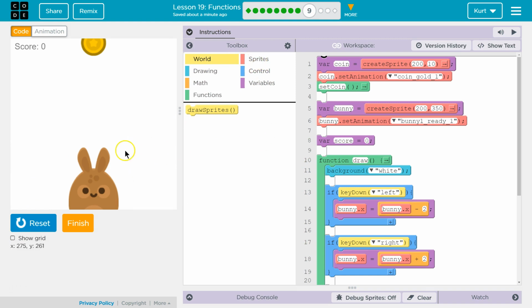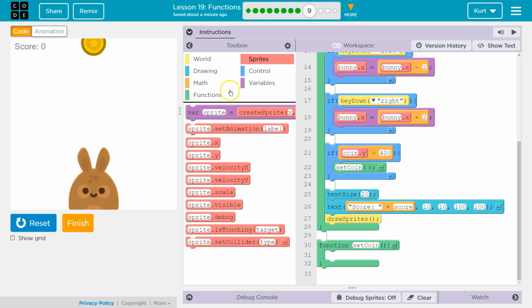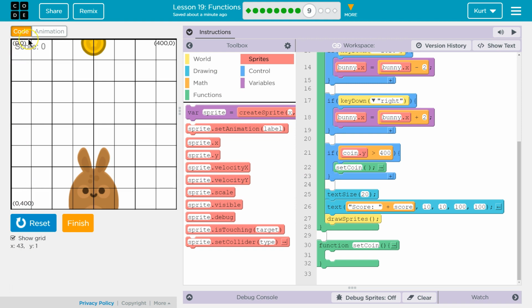All right, well, if it needs to fall, let's see here. We'd probably want to change setCoin sprite's Y velocity, and let's look at our grid here. So Y is 0 up here, and if I go down, Y is increasing. It's kind of weird, but way down here, look at this. It's 0, 400. The 400 is the Y. And it's 0 up here. So Y increases as you go down on the code.org grid.